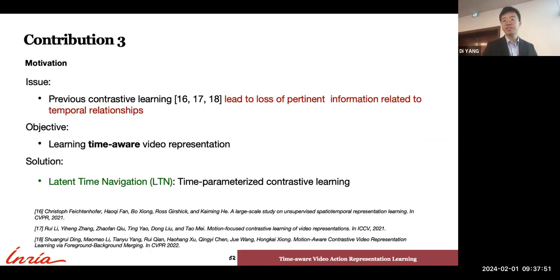However, for downstream tasks involving temporal relationships, a representation invariant to temporal shifts might omit valuable information. For example, in differentiating actions such as enter and leave, the temporal order is fundamental. But if we train the network using the previous contrastive learning, the model will omit the important time information. So here our solution is we propose a latent time navigation, LTN, to parameterize time on top of contrastive learning.